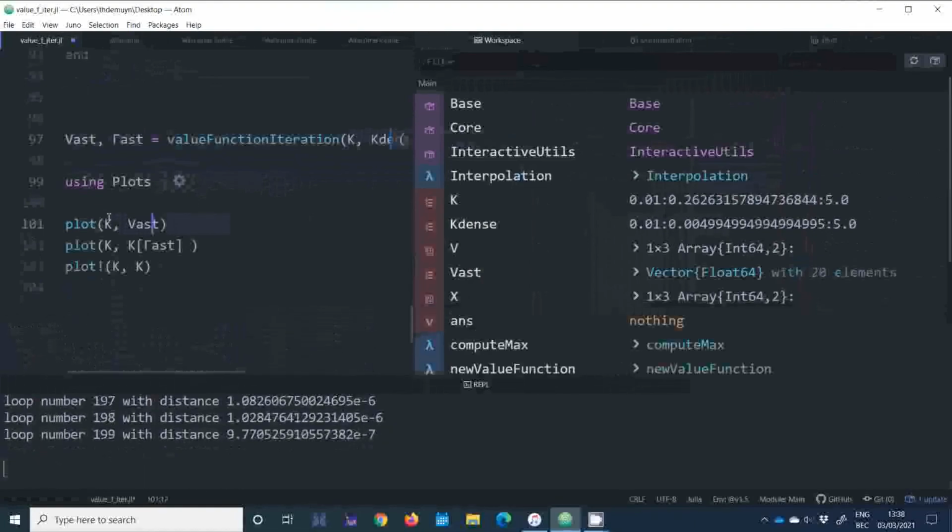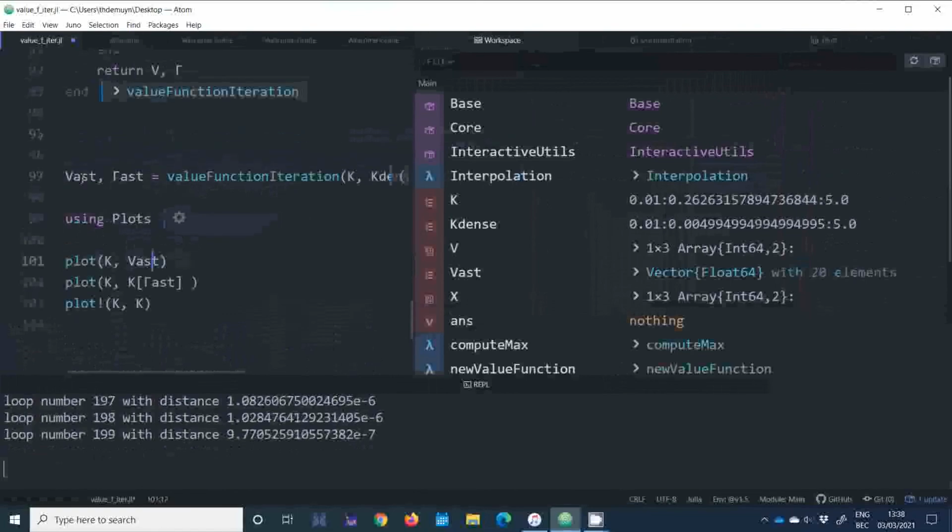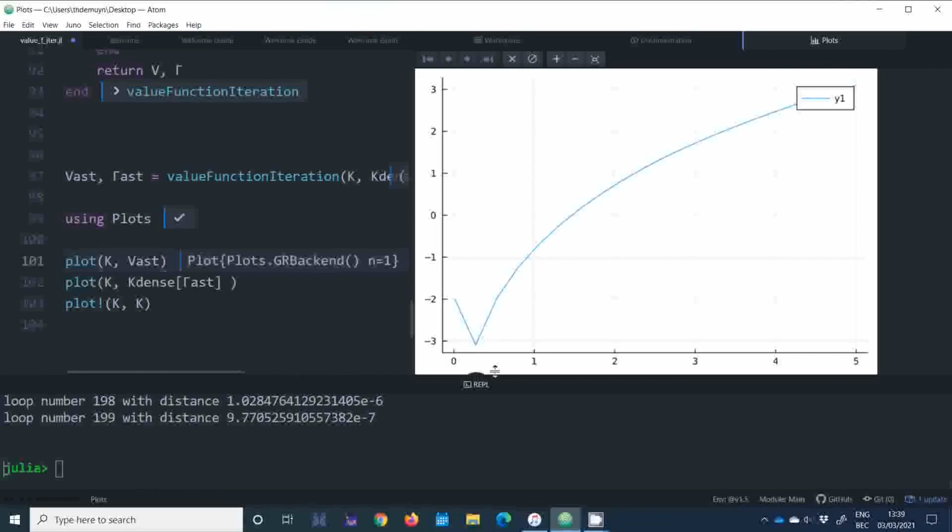So now you want to plot k against the value function, which is going to be okay because this is of the same size. Now if you want to compute the k at the next iteration, this is going to be a bit more tricky because basically we need to compute it at the k dense here, right? So this will be of the right size, but you need to use the dense grid here to compute this. So here we see that we have somehow a problem with very low values of v, but otherwise it seems to look alright.